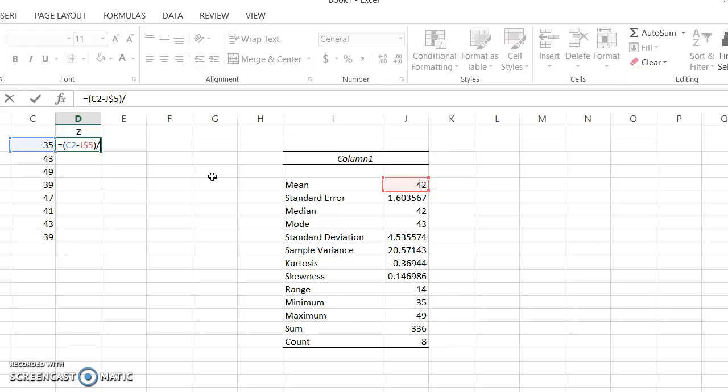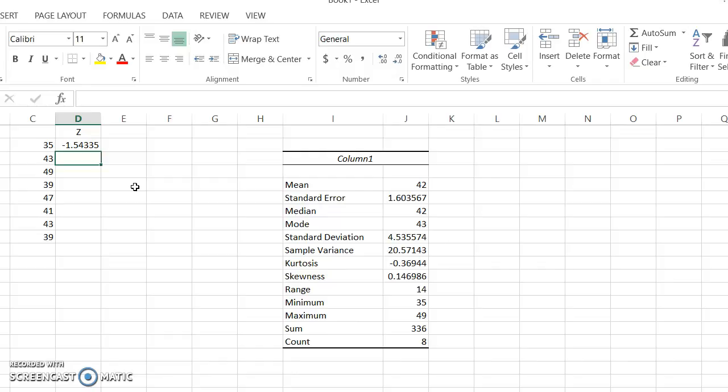I'm going to divide this quantity by the standard deviation, which is over in this cell right here, and this is in J9. Now I'm going to refer to J9 each time, so I am going to want to put J$9. So that will refer to J9 each time. The formula is entered. I click the enter key, and there is my z-score for 35.